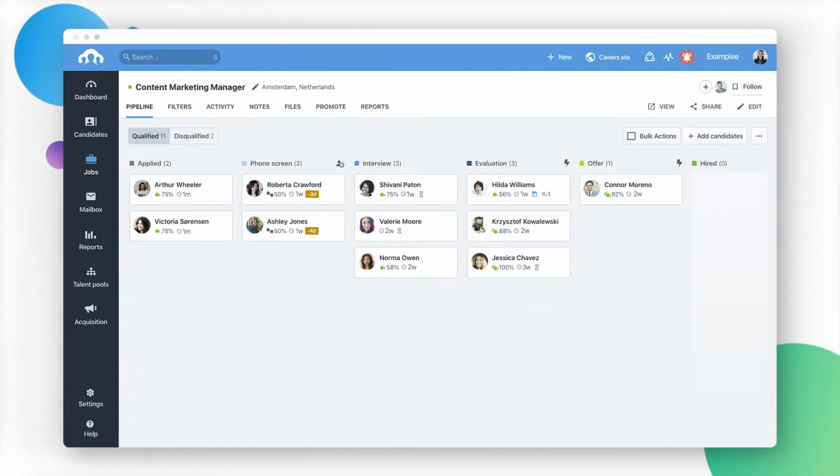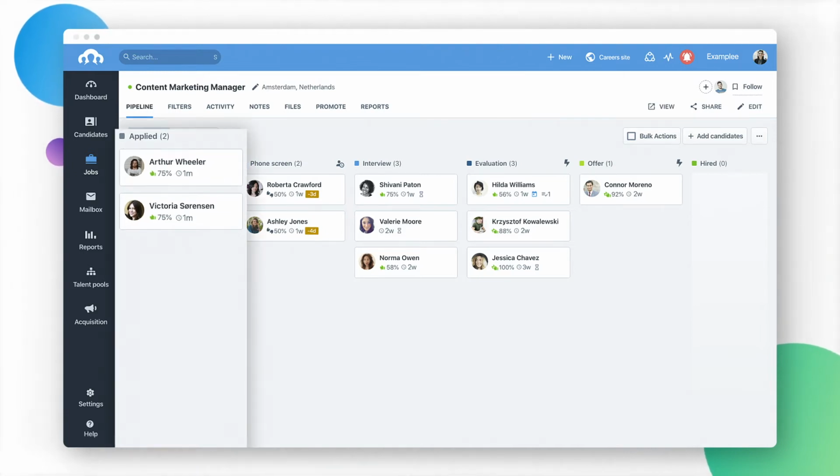Managing the recruitment of multiple candidates does not have to be complicated. Recruity can help you stay on top of your pipeline and prevent candidates from falling through the cracks. In the pipeline view, all of your candidates are assigned to a pipeline stage.